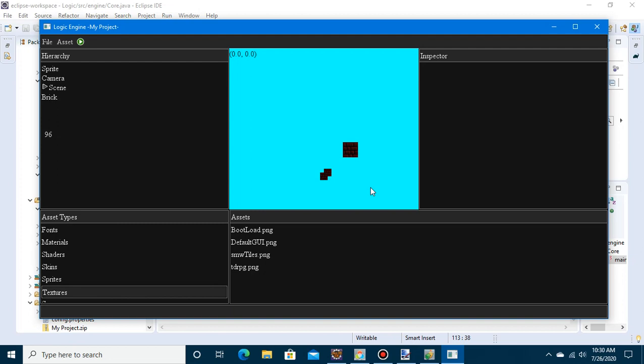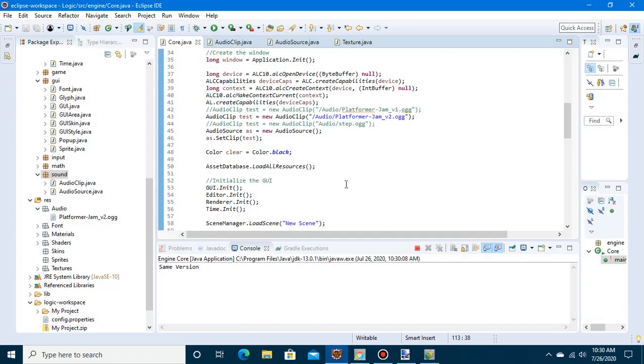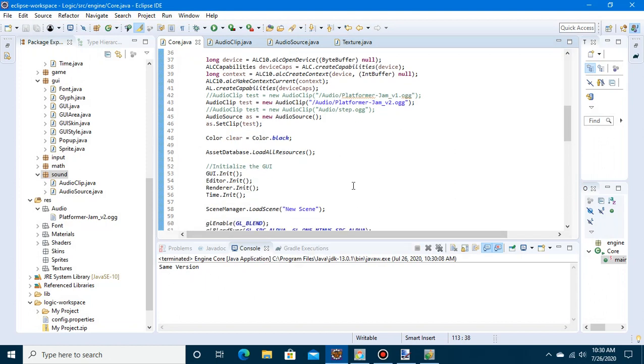And if I hit G again, it will stop and then play again. And then close it. No errors, no warnings, no nothing.